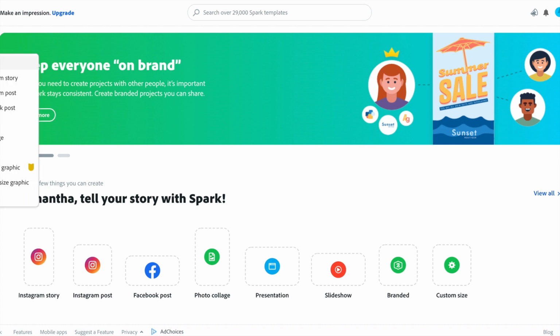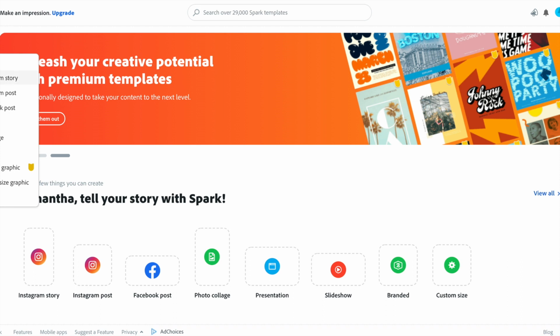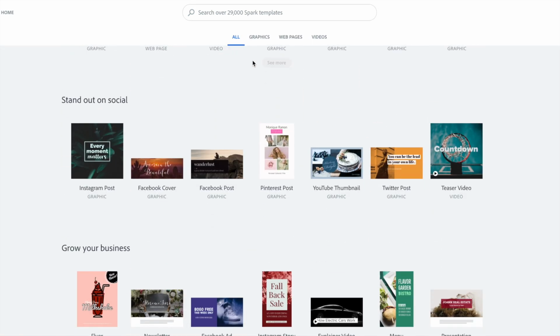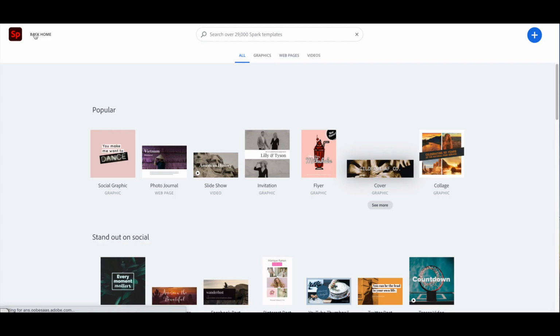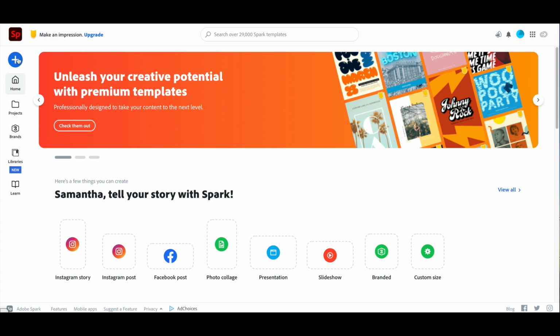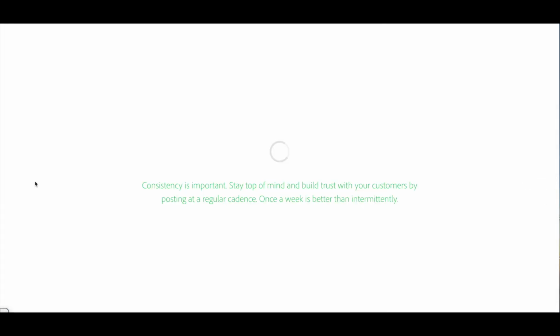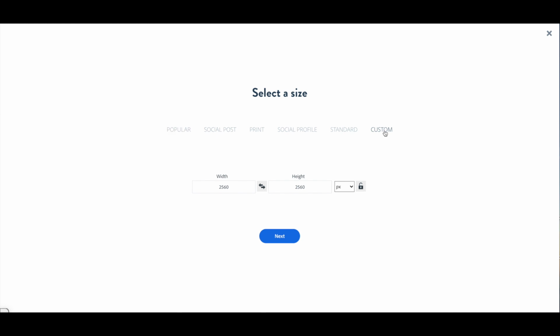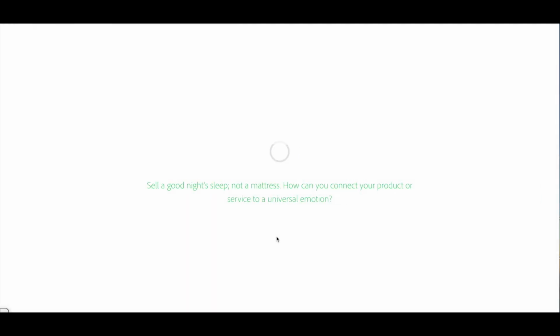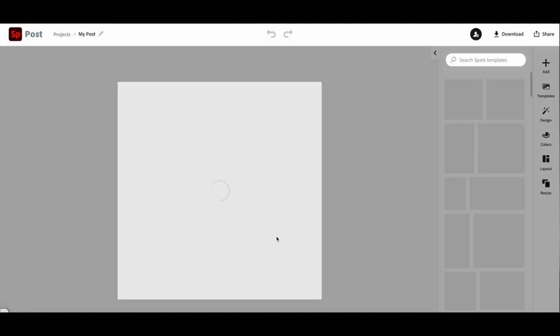Once we're here, we have this plus button over on the side. We want to create something new. There's a bunch of different options that we can view to get a better idea. Or you can, of course, go back home, customize your graphic size. Here, your pixels, as long as it's a square, we lock that in. Any number is A-OK. So I'm going to click next and allow it to load our page.